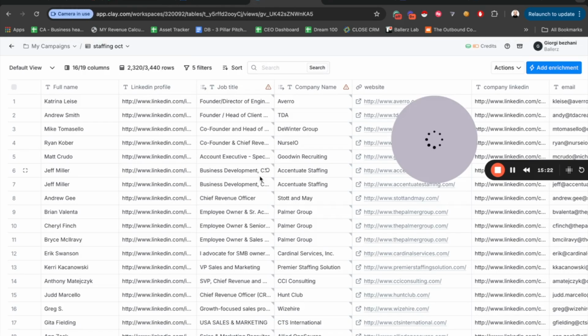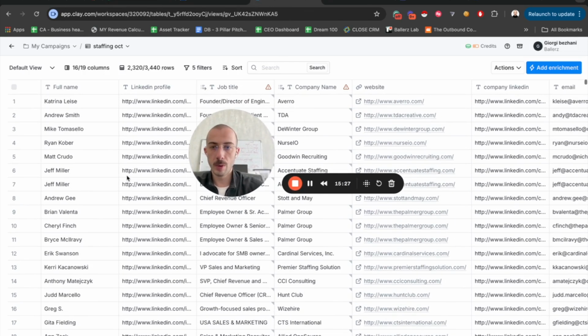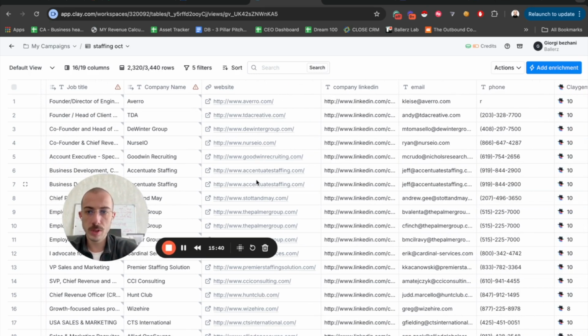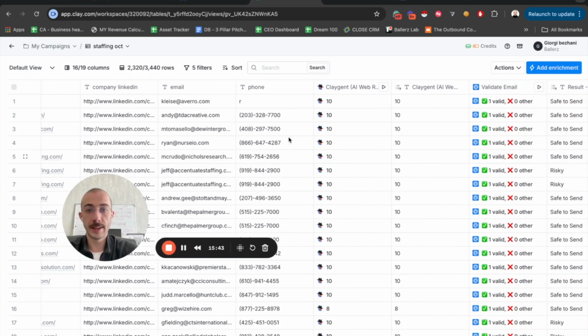So what we do is I'm going to go to Clay. How it works, if you haven't heard about it yet, is it's basically an Excel sheet that allows you to integrate all the different tools into one table and helps you perform different workflows. In this case, Clay has their own agent, which is called Claygent. It's basically OpenAI. You give the prompt and it does what you tell it.